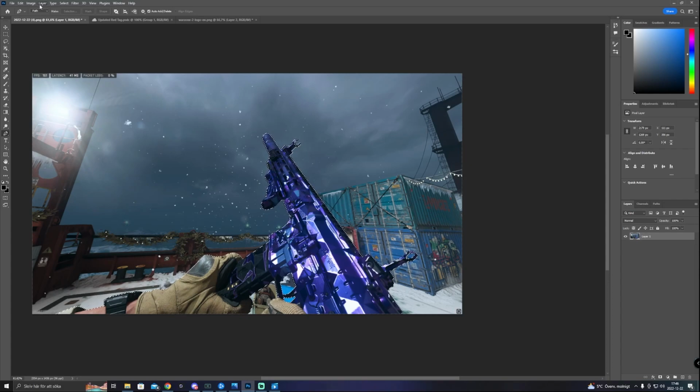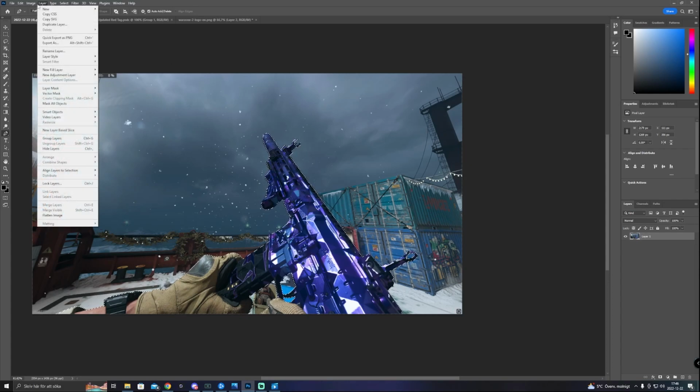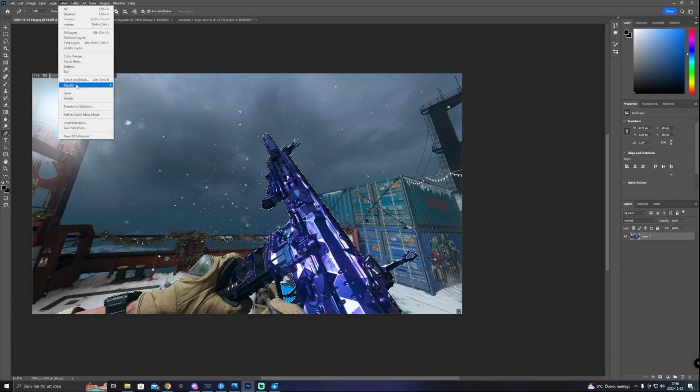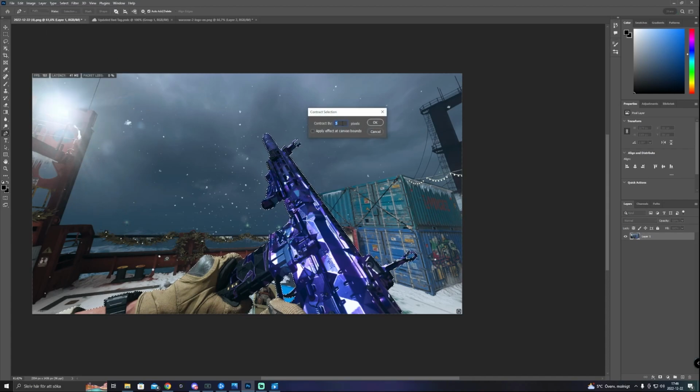And you can just select type right here. Select, Modify, Contract. What this will do is you can basically just contract it by any number of pixels that you want. Normally one or two pixels is really enough. Just know that you can do that, and it will affect the borders right here, and it will contract them, make them go into the gun a bit more, so you don't see any background stuff.